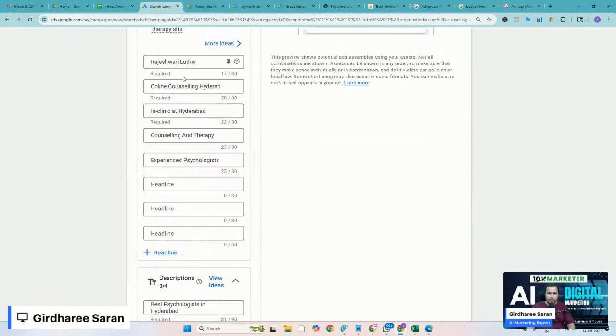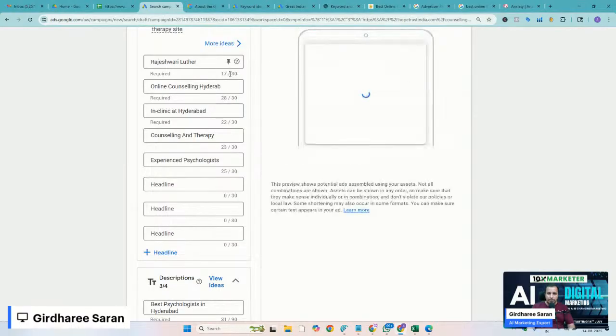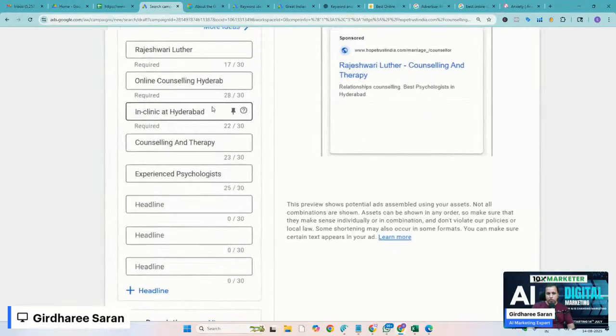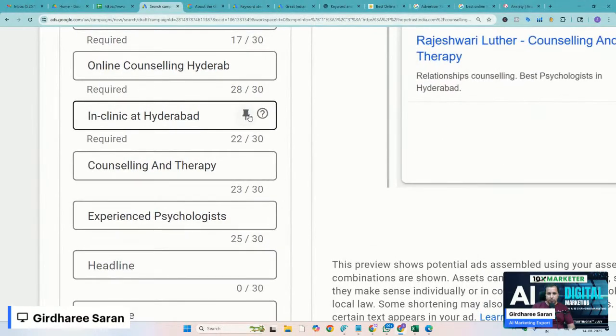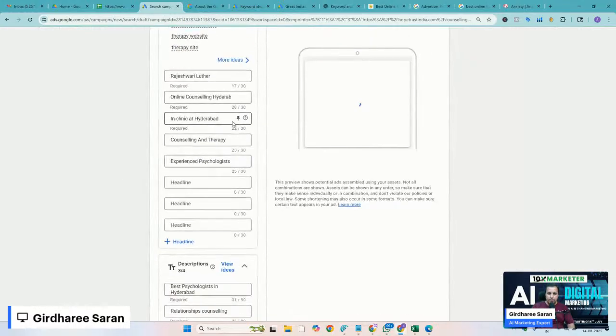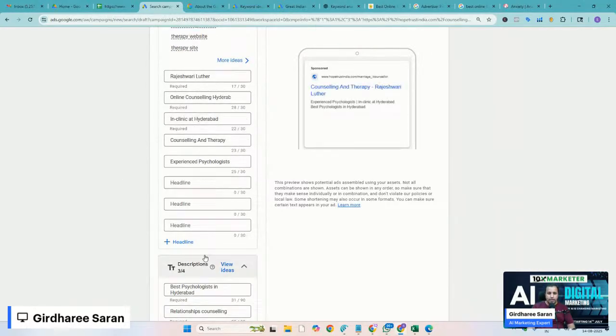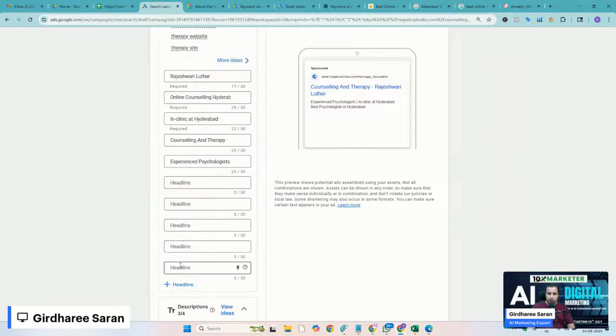It will give you some headlines based on this, and headlines have a specific limit. You can only enter 30 characters, so be careful while choosing the headline. And do you see this pin inside this? What does this mean? Basically, you give 20 different headlines here. What Google will do is rotate any 2 or 3 headlines and come up with your entire ad copy, right?